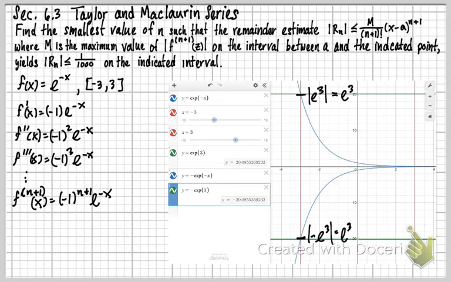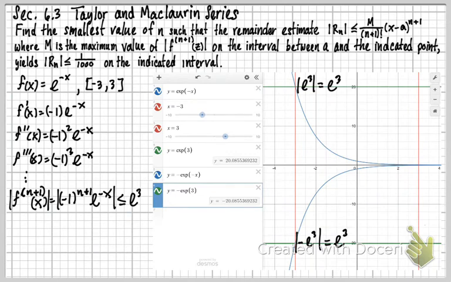So now we can say that the absolute value of this is less than or equal to e to the 3. And I can say less than or equal to because keep in mind here, I still have all these values here. Now what is the c there then? The c would actually be here at negative 3. So that's kind of how I would think of it.